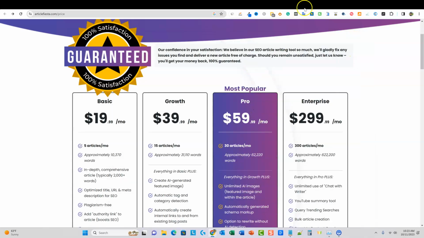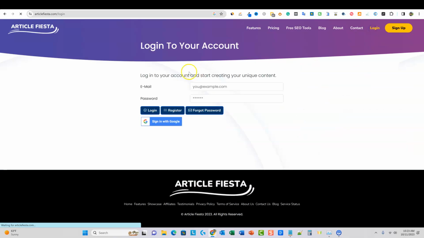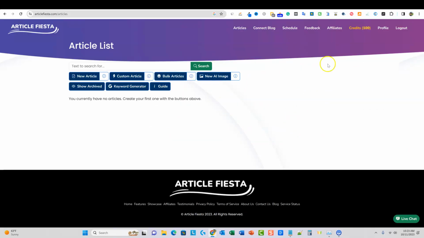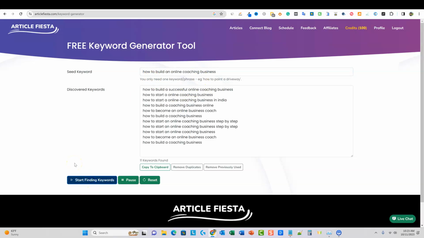Let's dive in now. So once we're in here, I'm going to go ahead and just click the login button and we will log in. You're going to see the menu right over here. And right off the bat, before we create an article, I wanted to just show you the keyword generator. You can go to seed keyword. I'm going to put in here how to build an online coaching business. You can say start finding keywords, and it's like a keyword scraper.